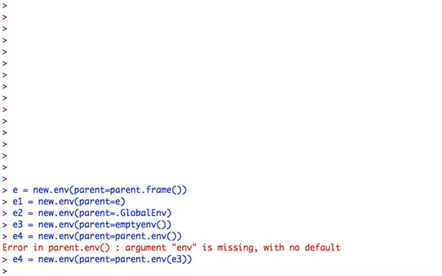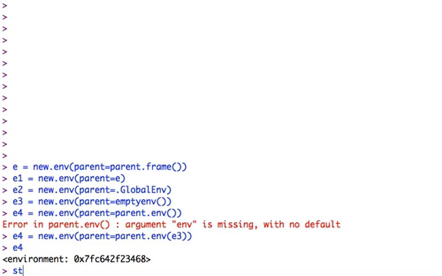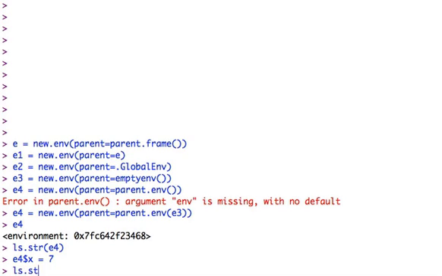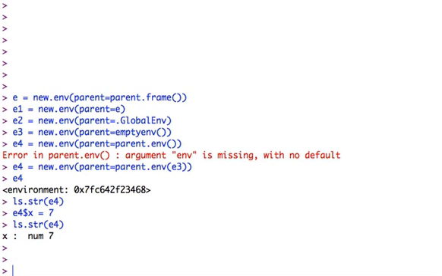You can easily create an environment. Let's look what these look like. E4. Not anything in them right now. It's easy enough to put things in them. There's a variable x inside there. I'll make that 7. Now let's look. Okay. So in other words, it's easy to create environments on the fly if we need one.